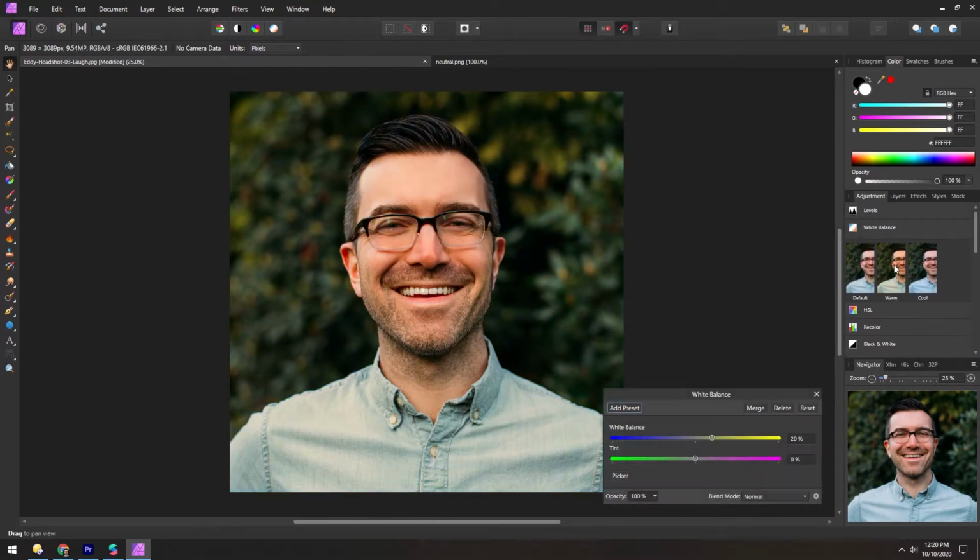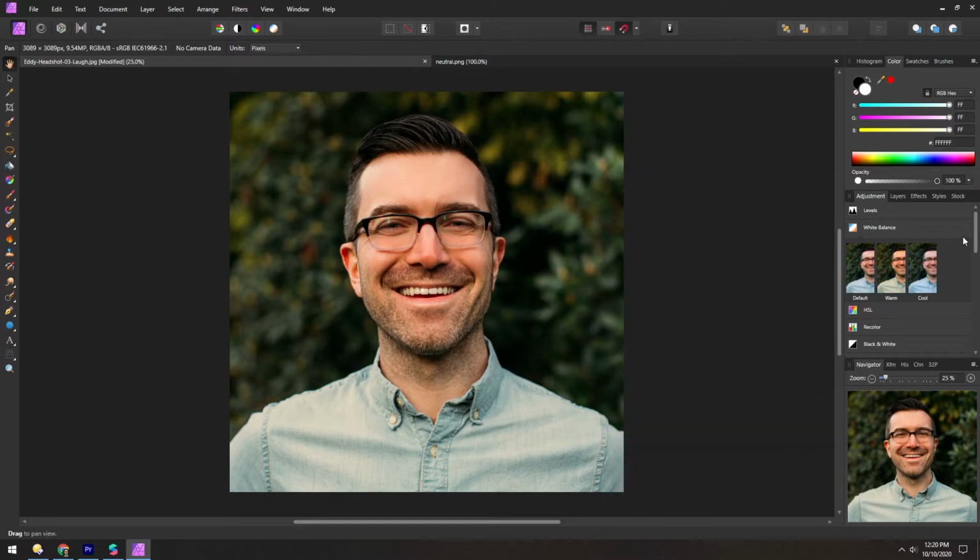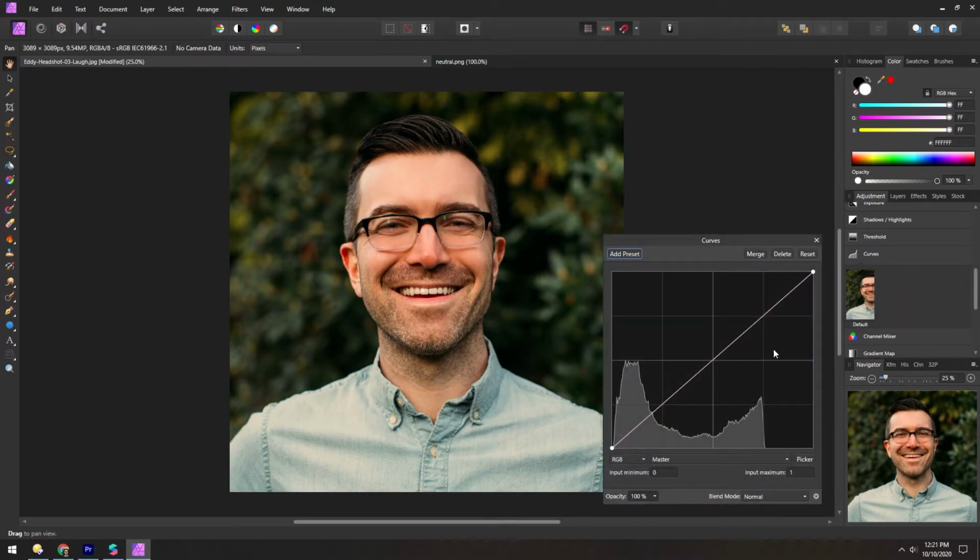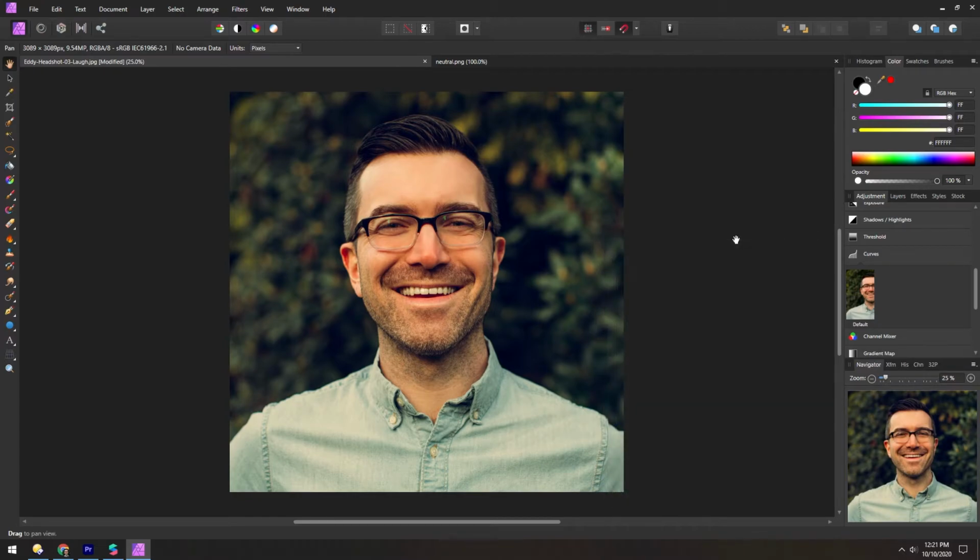I'll add a warm light balance to give it a little sunshiny feel. Now I'll add a curves adjustment and just boost up the blue shadows here. So we get this kind of cozy, warm autumn look.